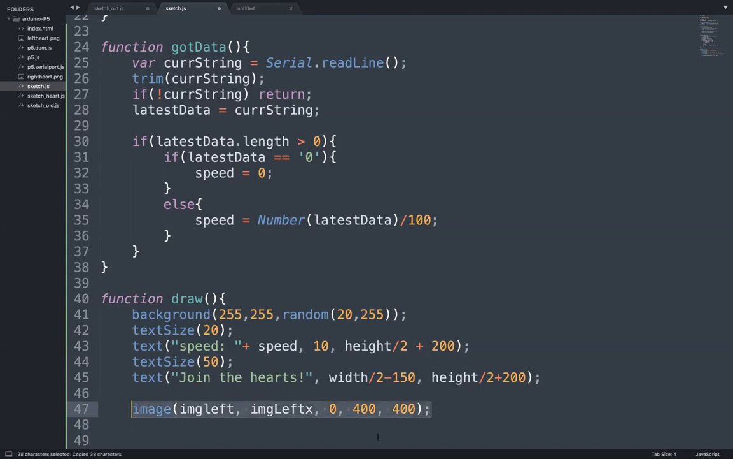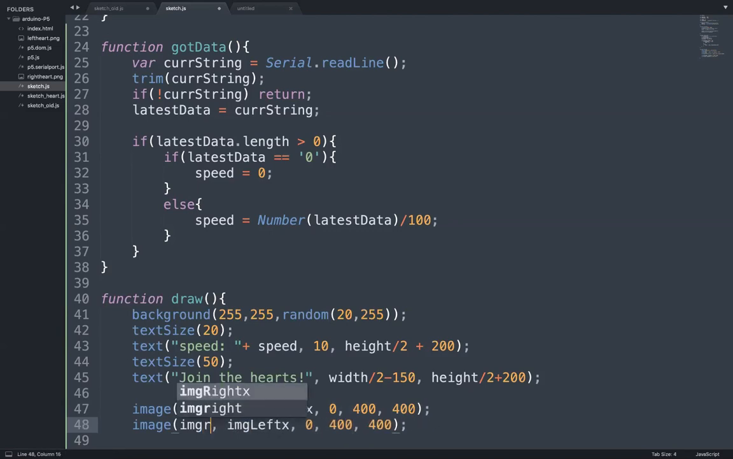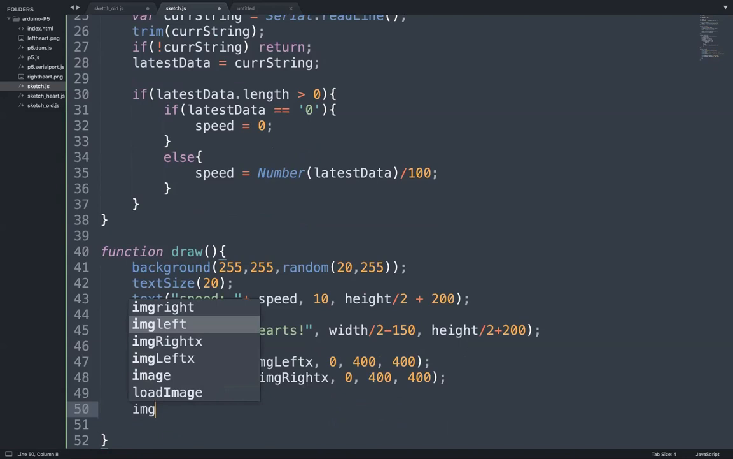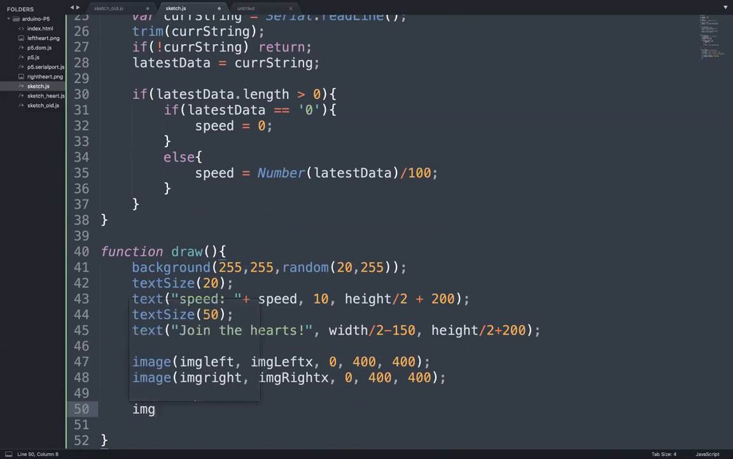I'll just copy it for image right, not right X, just right. This is the image, and this is the position, the initial right position 0, 400, and 400. Now that we have the images, now we'll move the image, or we'll change the value of left and right based on our speed. Simple as that.